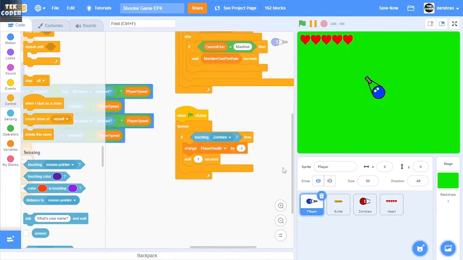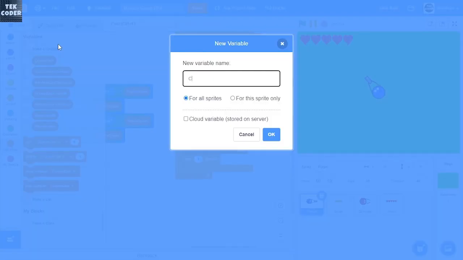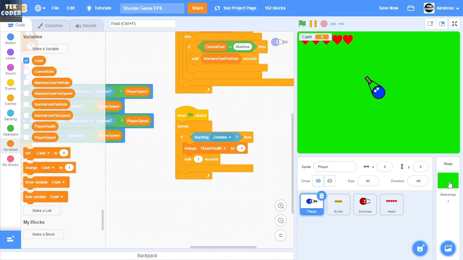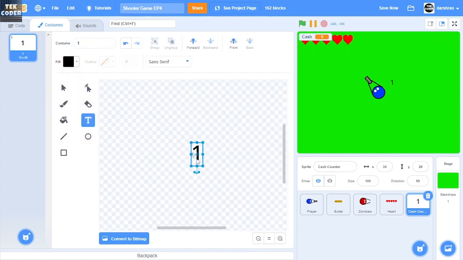Now let's add the cash counter. First of all, create a new variable called cash, and then after that, let's create a new sprite and call it cash counter. And now we're going to be using a number counter for this. Basically, what I'm going to do is write all these numbers here. So for 1, I'm going to write 1. I'm just going to make it bigger.